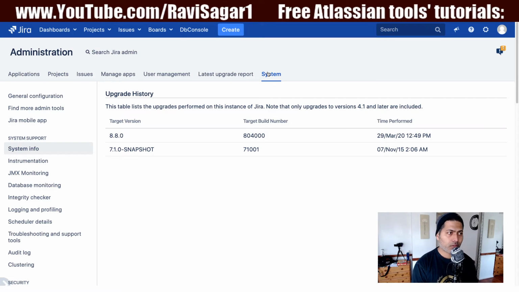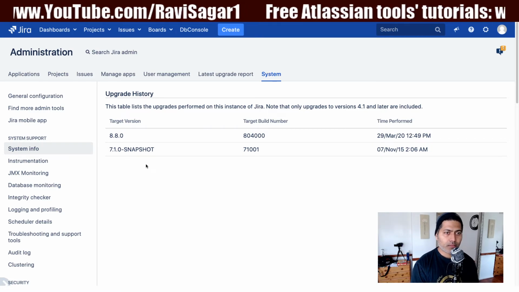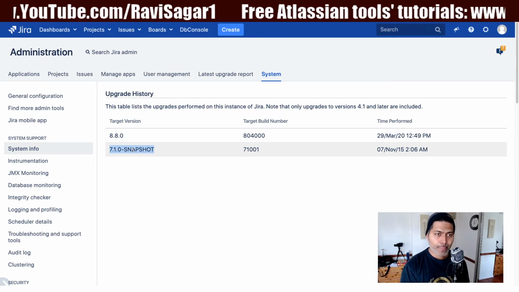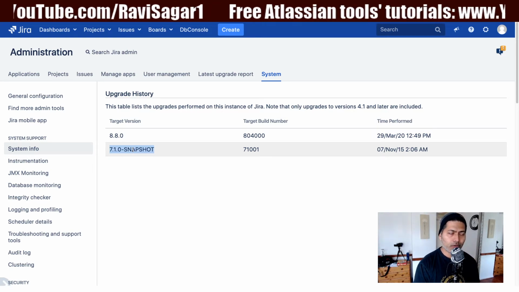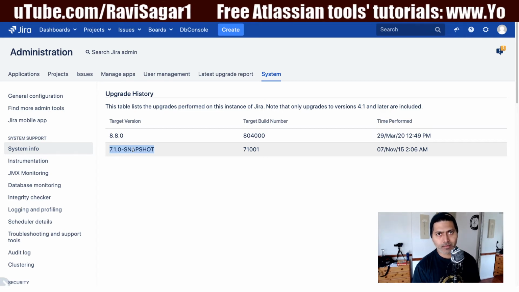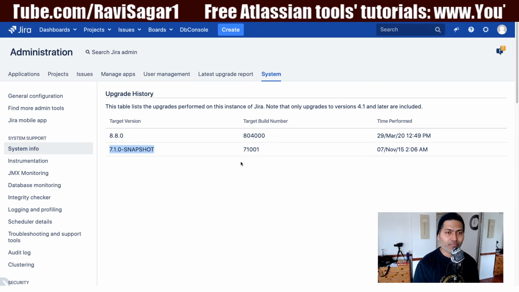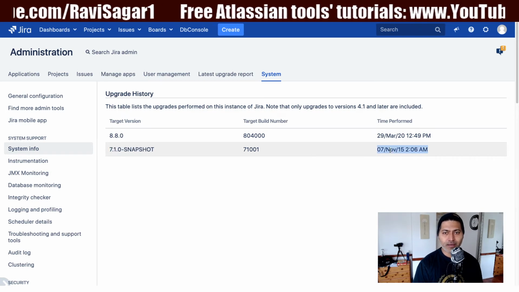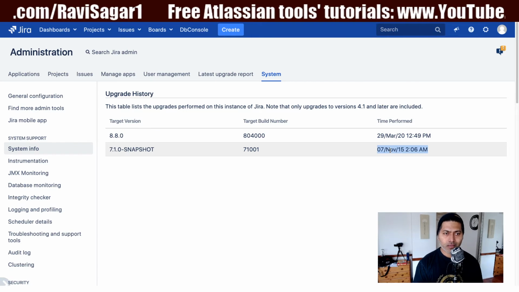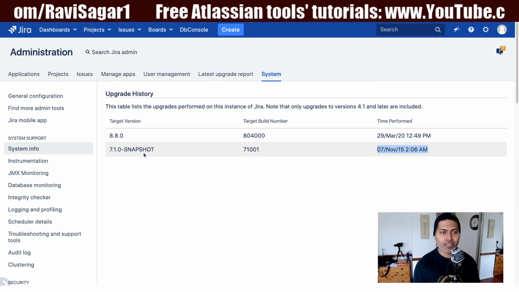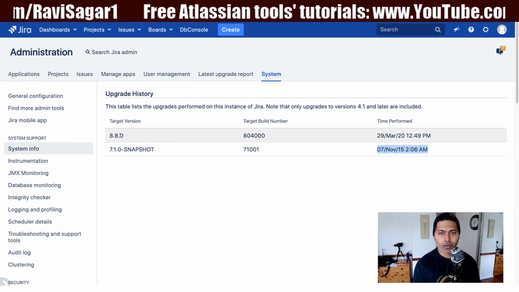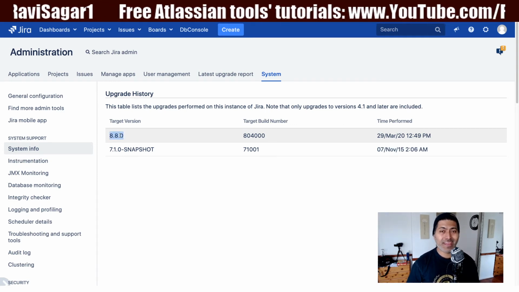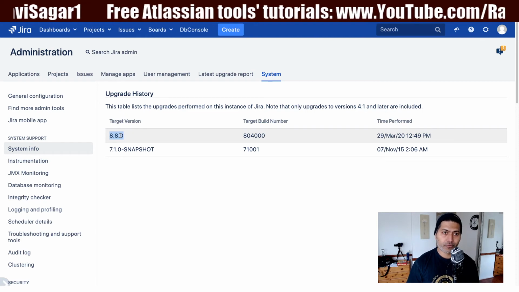You can see here on the screen that this particular Jira instance was started with 7.1, which is of course not really a new instance. At least it is, or it was 7. It was not really 4. And you can see the date here, like when this upgrade happened. And recently, as you can see here, a couple of days ago, on 29th of March, this Jira instance was upgraded to 8.8 version of Jira.